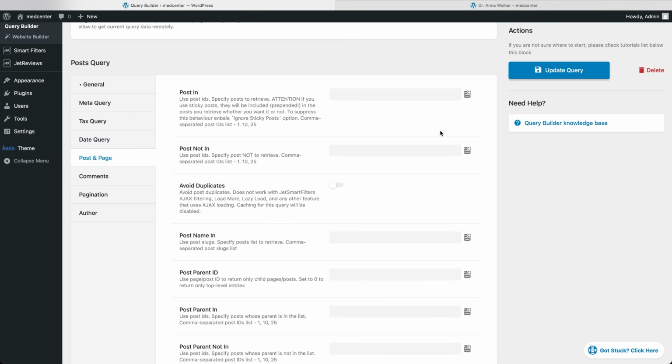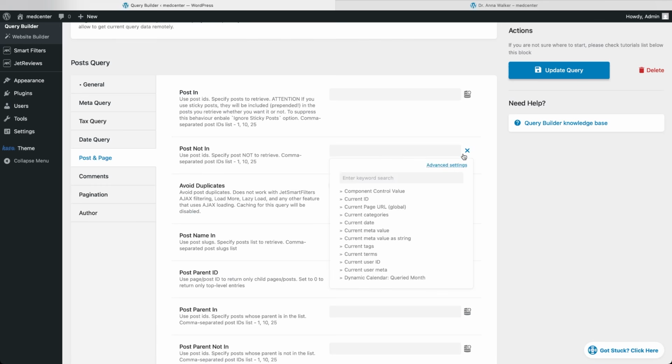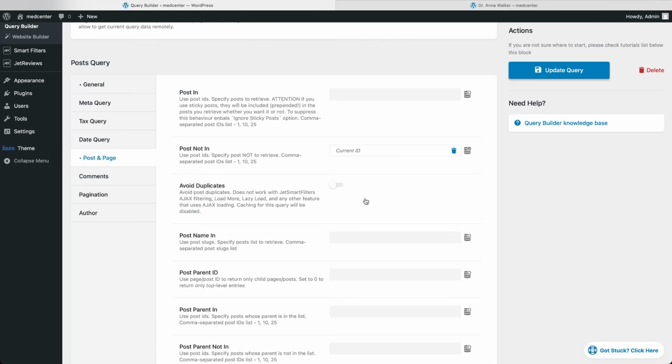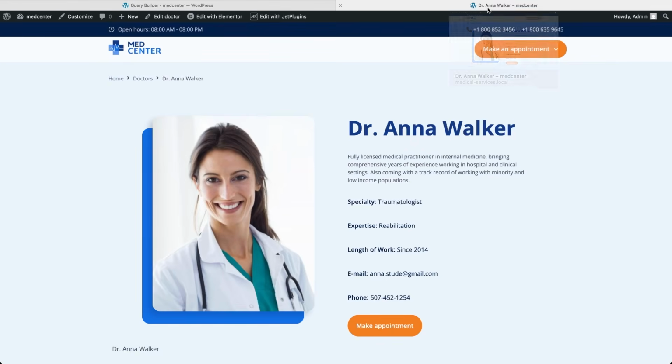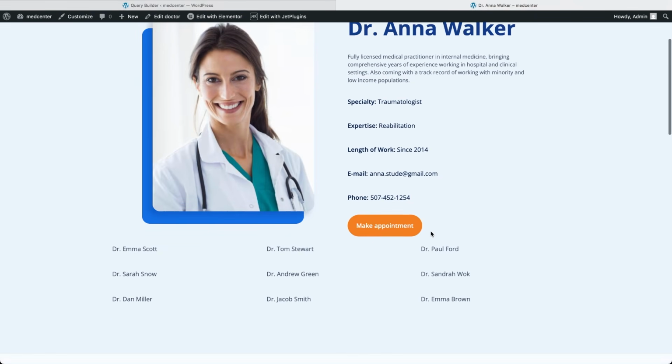Where it gets really useful is when you flip it around. Put the current ID macro in the post not in field, and you instantly exclude the current post from your query. That way, on a doctor's page, I can show a listing of other doctors without repeating the one we're already looking at. This is much more practical.